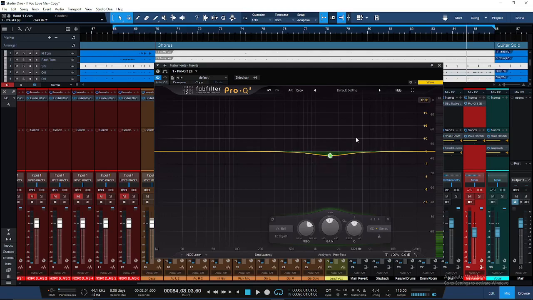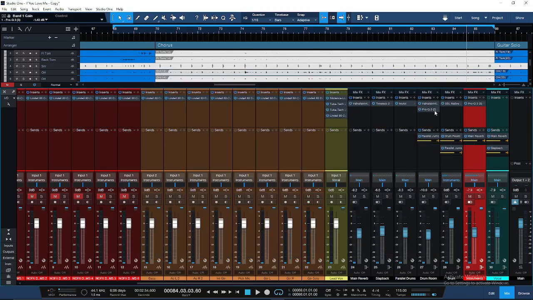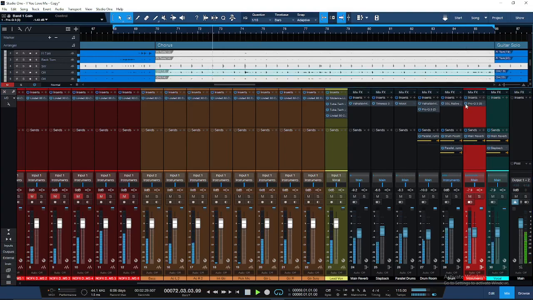What that's going to do is cut that range just a little bit from my entire instrumental. That range also happens to be roughly where my vocal sits. So that's going to make a little bit more room for my vocal and make it sound a little bit more professional. So let's hear what that sounds like, with and without.